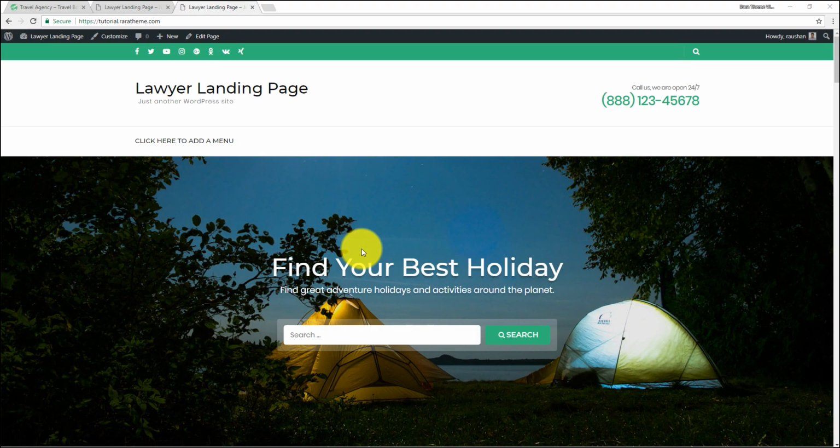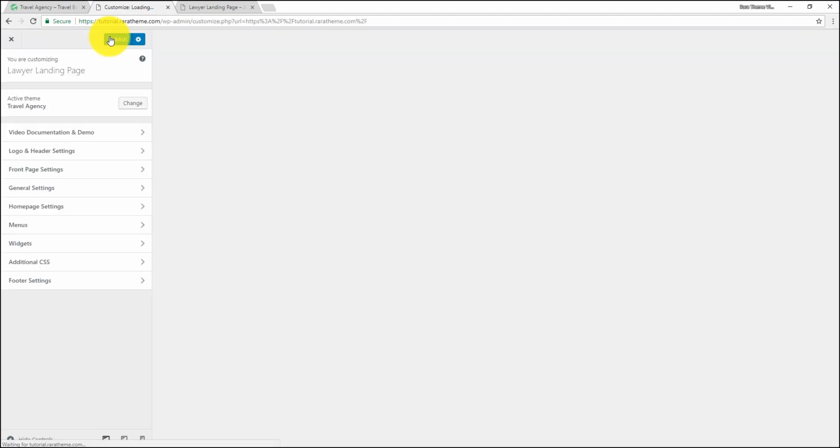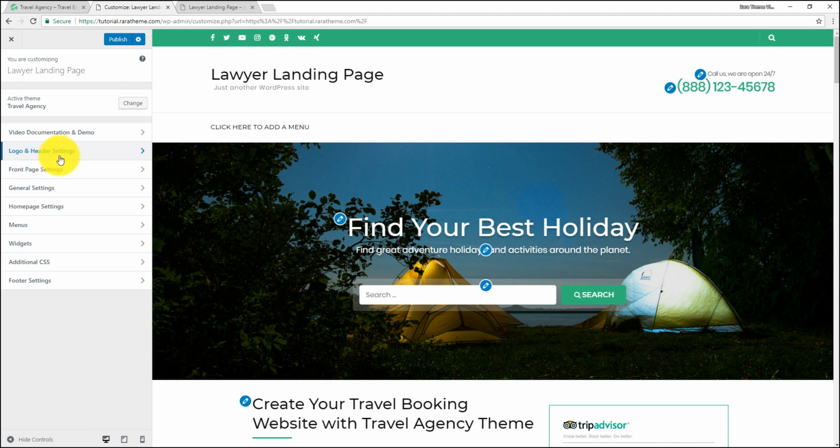Now I'm going to show you how to change content of the header section. The header section includes social media icons, logo, search bar, phone number, and the navigation menu. So let's go ahead and change them. For that, let's go to Customizer, Logo and header settings.